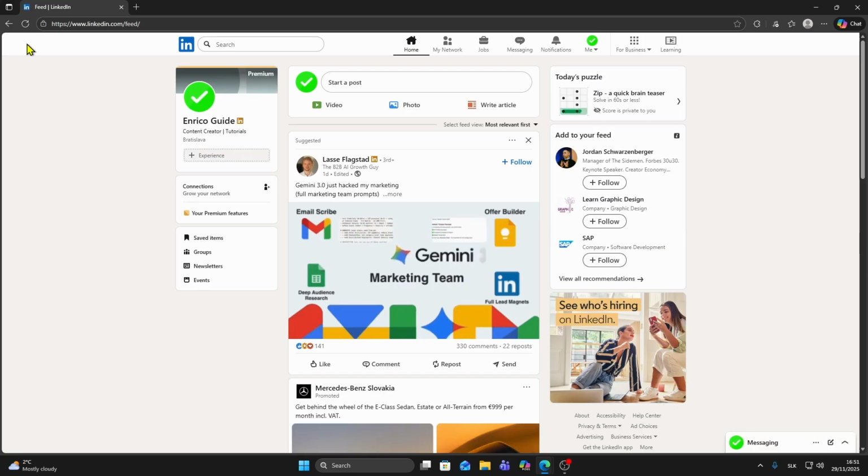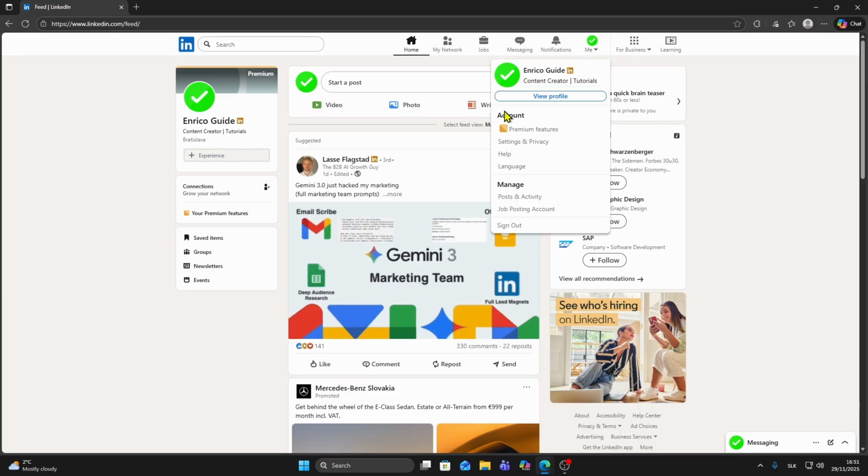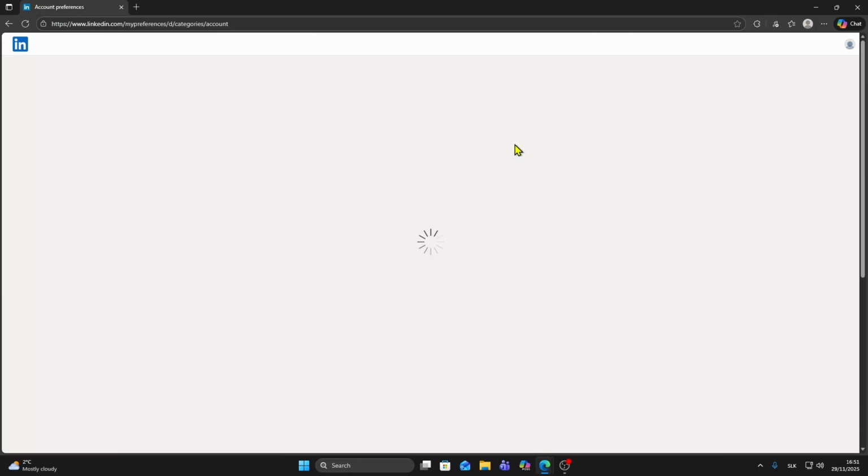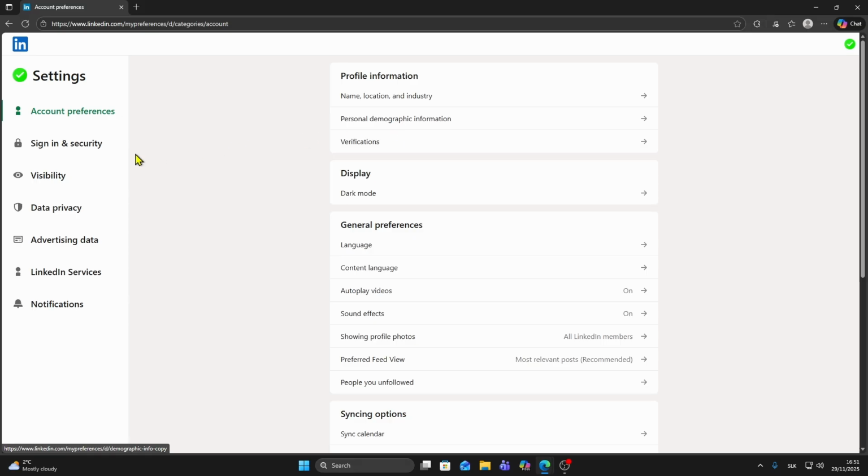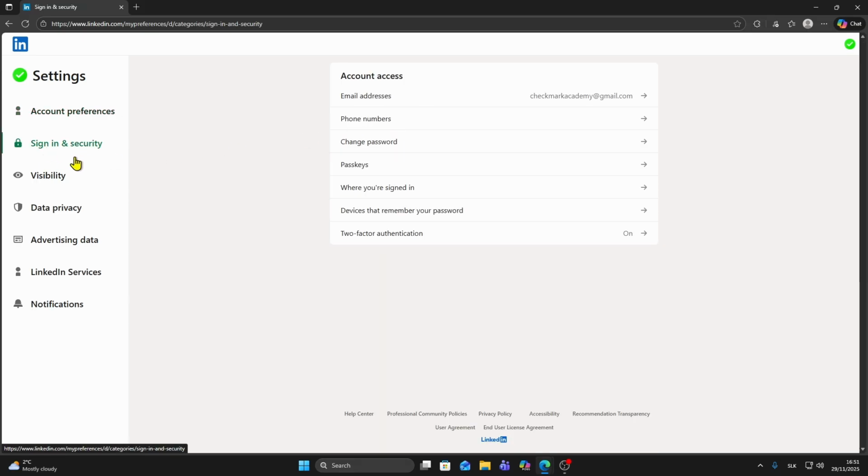In this video, I'll show you how you can change your password on LinkedIn. So all you need to do is click on your profile icon, then choose Settings and Privacy. And from here on the left side, choose Sign In and Security. And from here, you will see this Change Password.